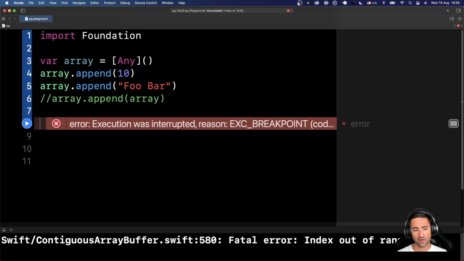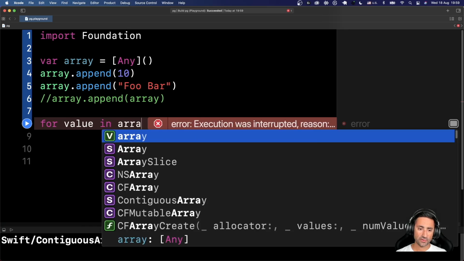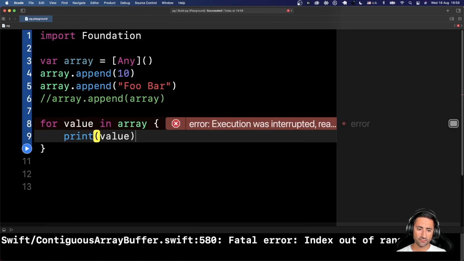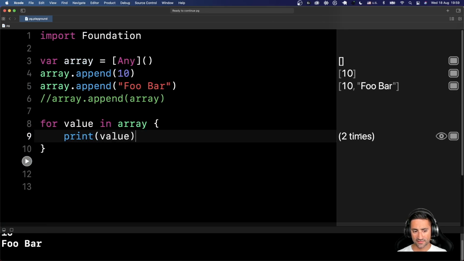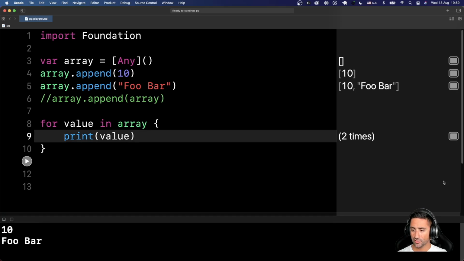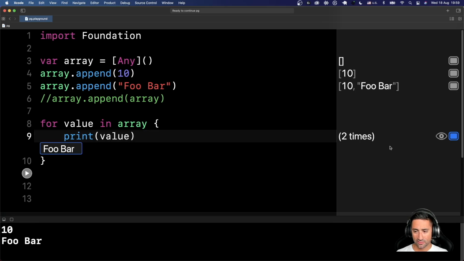Typically a good way of going through an array's items, if you want to iterate through them, is with the for loop. You can say for value in array, and then you can print the value. We can run this, and you see it's iterated 2 times, and then it prints these values 10 and foo bar. We can see foo bar here, and then foo bar. And why don't we get 10? Well, we're getting 10 here, so that's quite obvious.